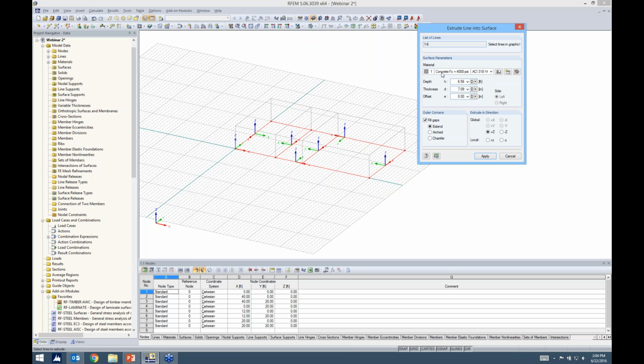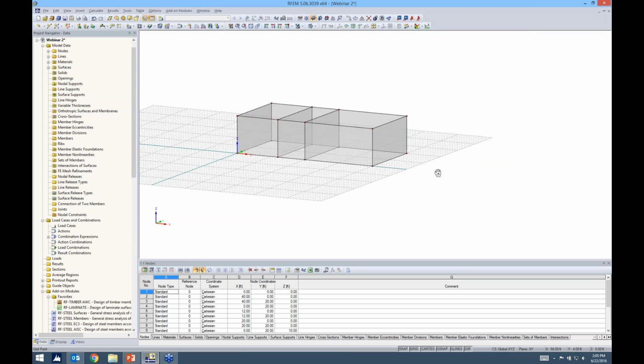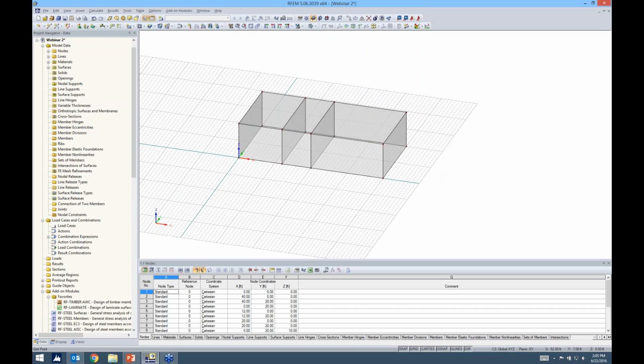So it's worth noting that the material here for our panels doesn't matter. We can just go ahead and choose something very general such as concrete or steel, because all of this is going to be overwritten later by the add-on module RF-Laminate. So for now, concrete is fine. I want a height of 10 feet. The thickness doesn't matter either. That will be overwritten as well. So I hit apply, and now we can see that our walls are quickly generated.